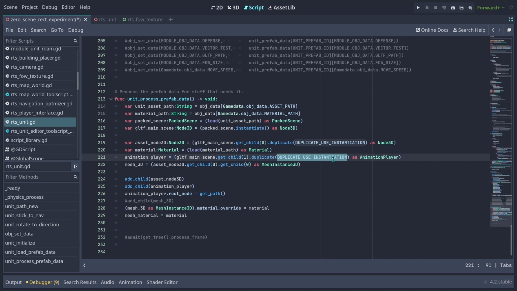Be very careful with duplicating a lot of nodes in Godot, because you're going to create a lot of unique resources and you can screw up performance. But doing it this way, you actually use instantiation, so all the resources being used are the same. So I grabbed the animation player and the Mesh 3D from the GLTF main scene, and the other one from the main scene, the first child.